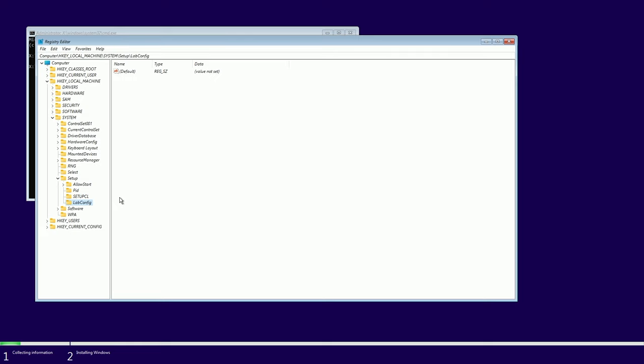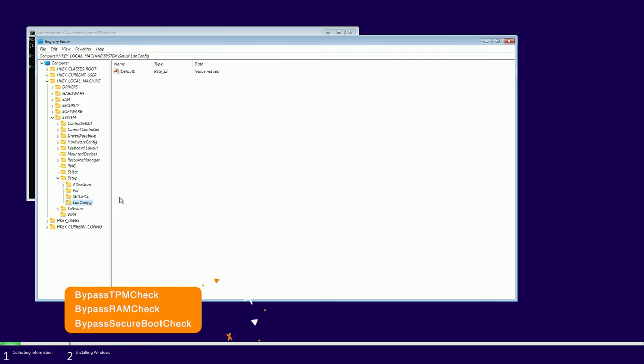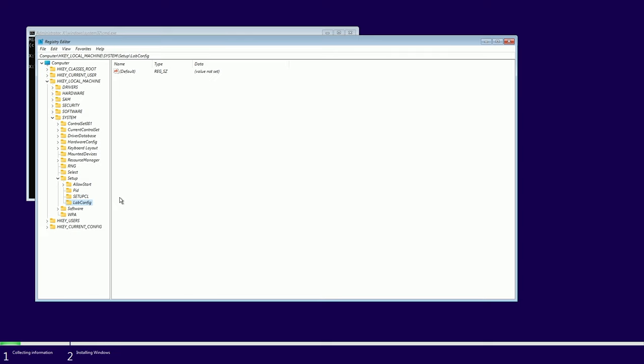Now within LabConfig, create DWORD values called BypassTPMCheck, BypassRAMCheck, and BypassSecureBootCheck, and set each value data to 1. To create a new DWORD value, right-click in the right window and select New, DWORD 32-bit Value, then name the key, double-click to open it and set it to 1.